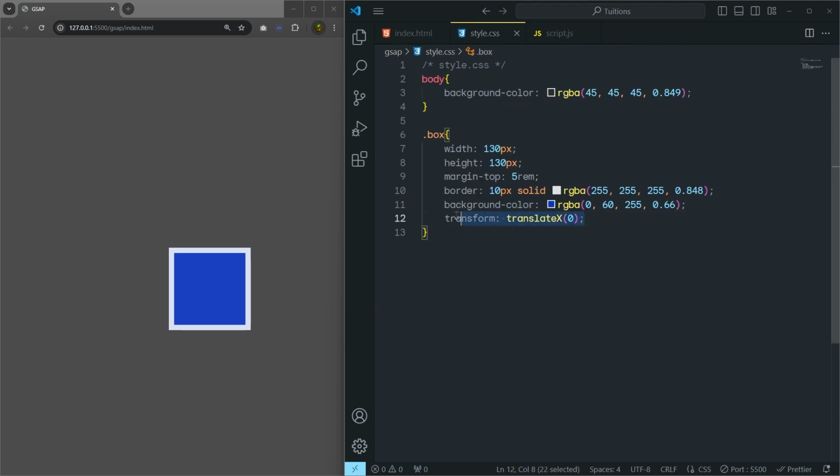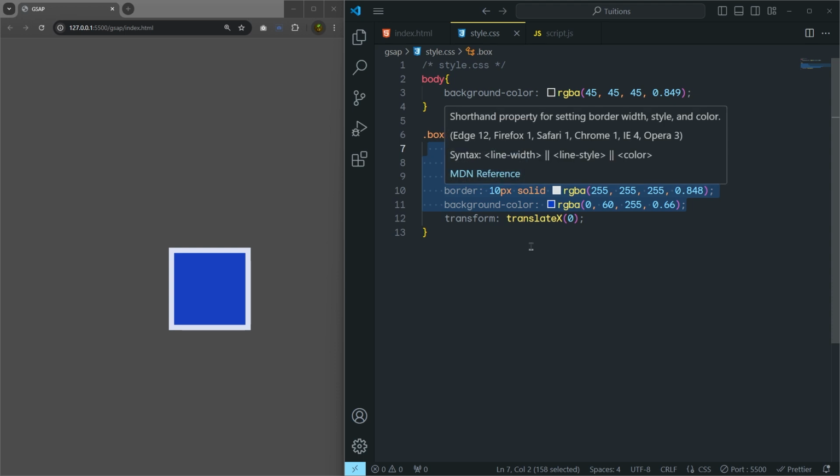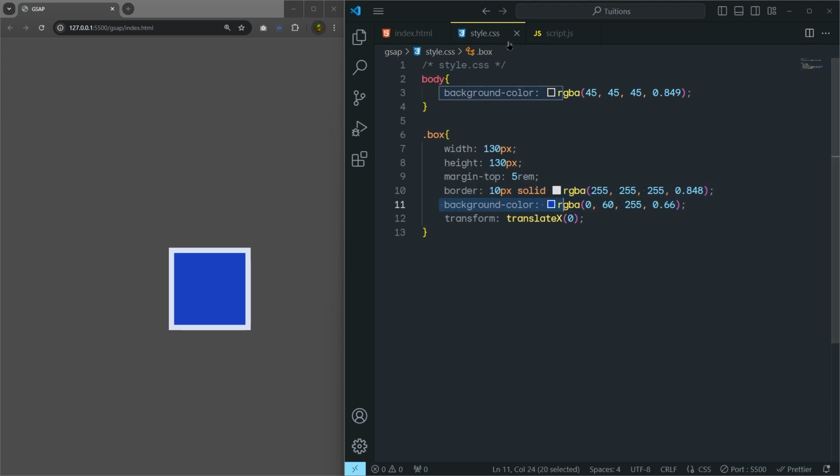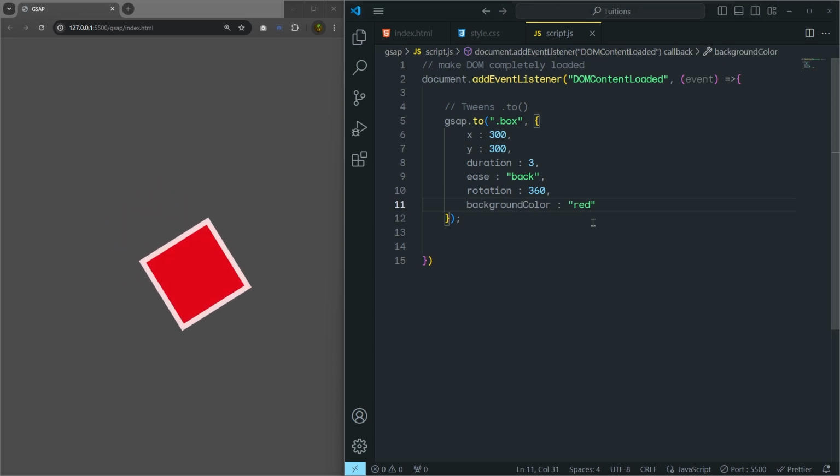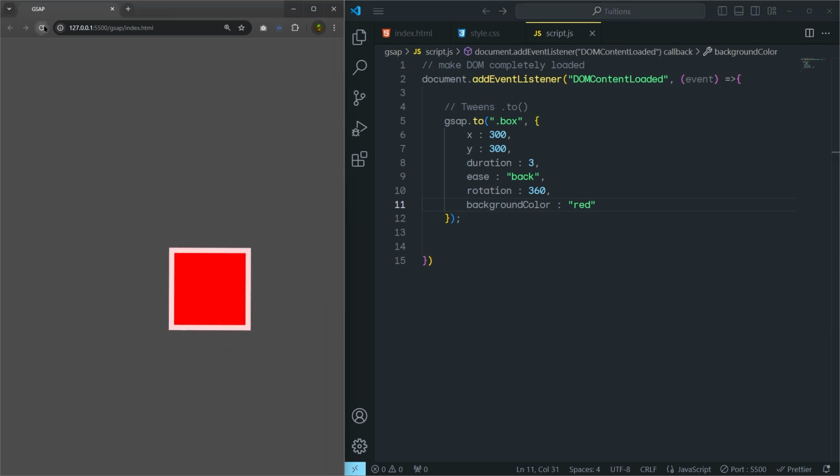You're not limited to just using the transform property. You can use any property of CSS, just like the background color. So let's suppose if I change the background color and if I specify here background color, save the changes, then this is going to change the background color as well. You can apply any possible CSS value inside this to method. That depends on your imagination.